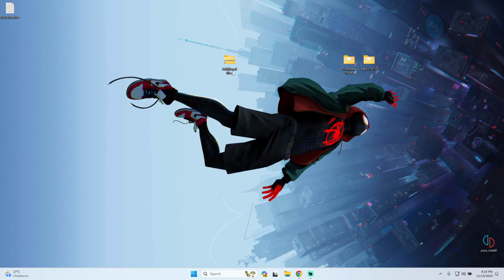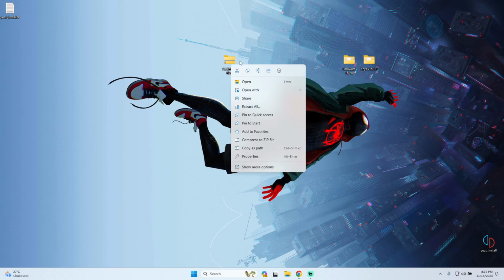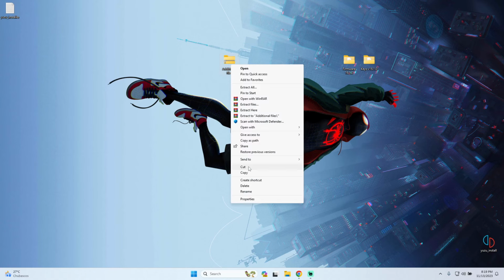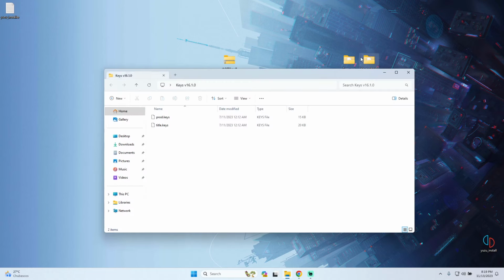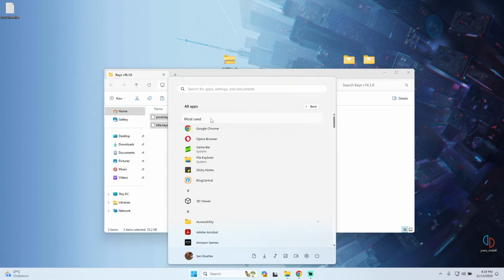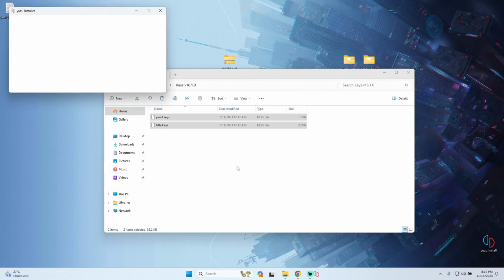After we have this additional file downloaded, we go to show more options and extract here with RAR, and that will be all the process. It will give you two folders, one for the firmware and one for the keys. To install the keys, we open the keys folder, copy the two files that are in this folder, and then open the Yuzu emulator.